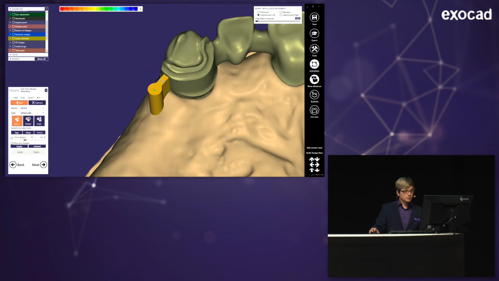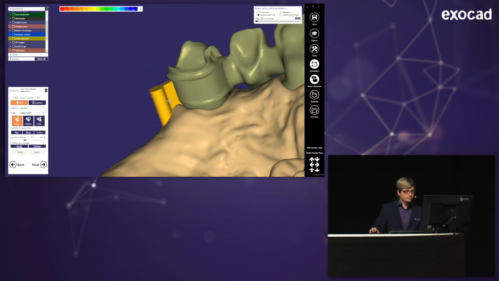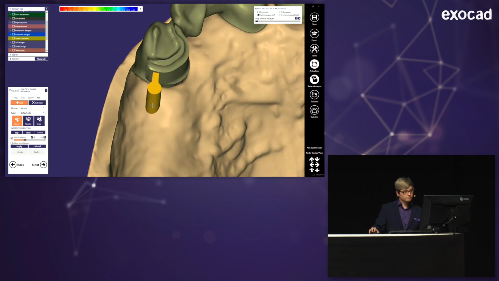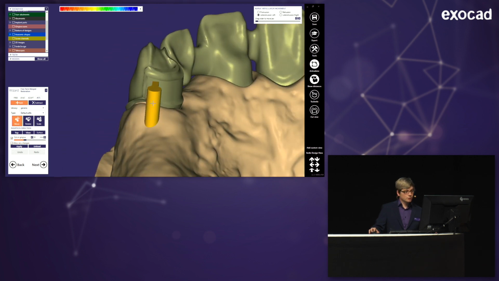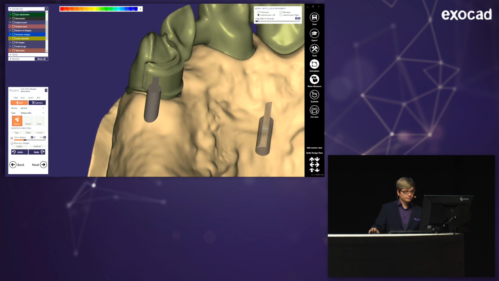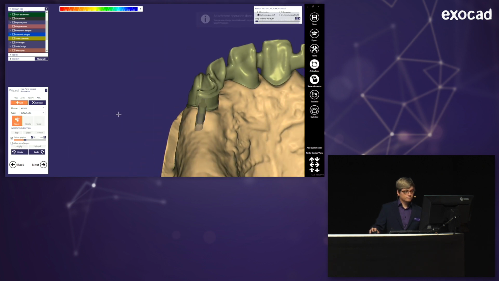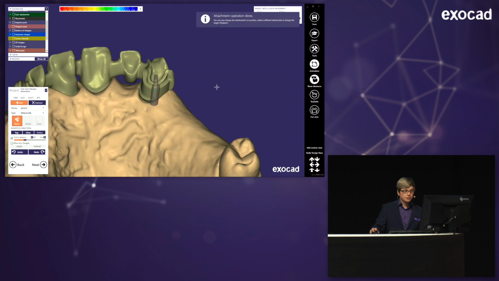If I ever think, well, I'm going to tilt this in any way or place it wrong, I can right-click on it and parallelize it to any other part if I want to. So I'm going to just place this here and activate the cut on gingiva. Yeah, this looks good. And I'm doing the same one over here.